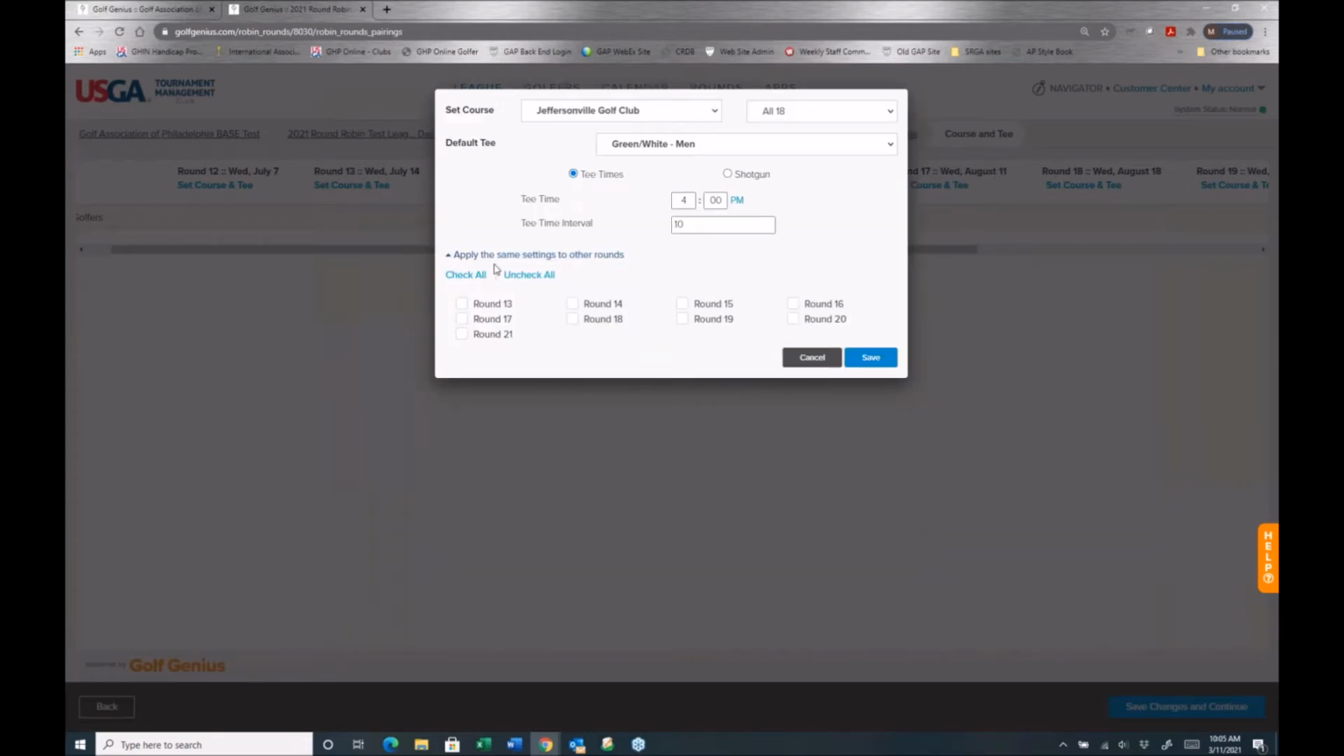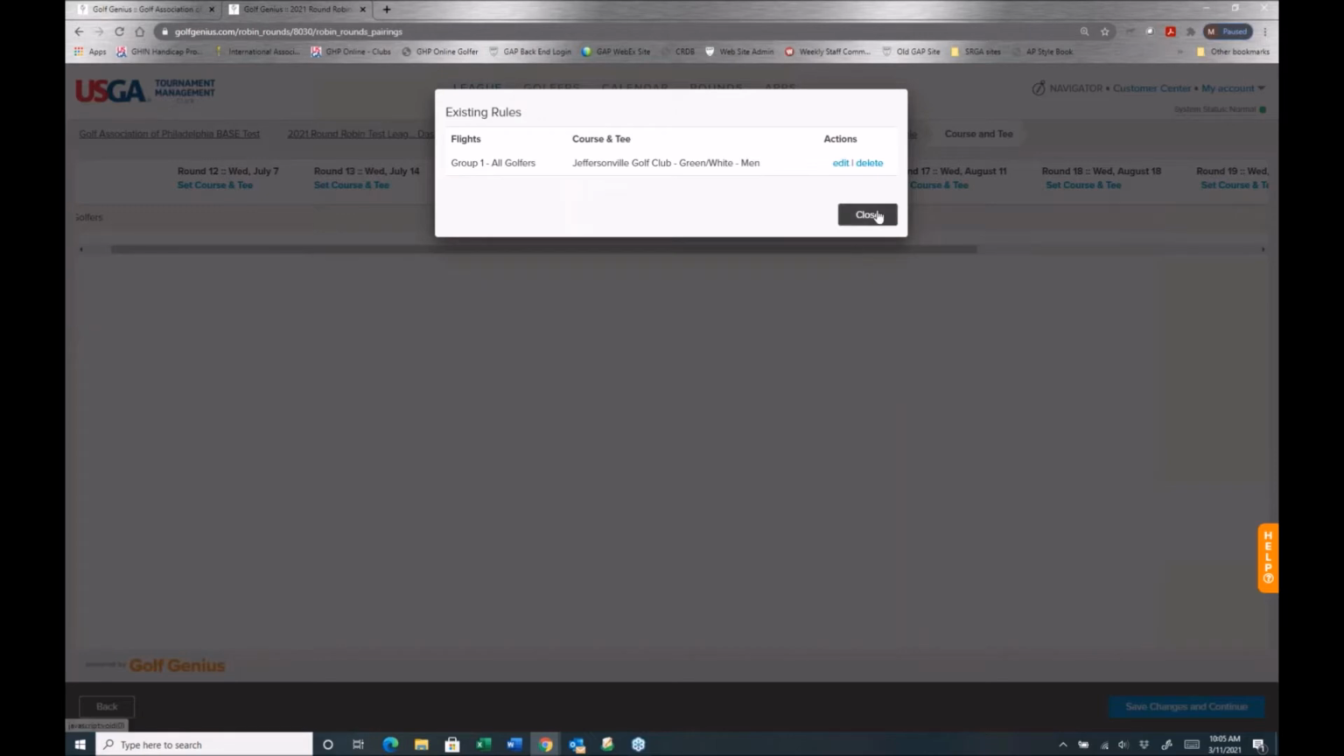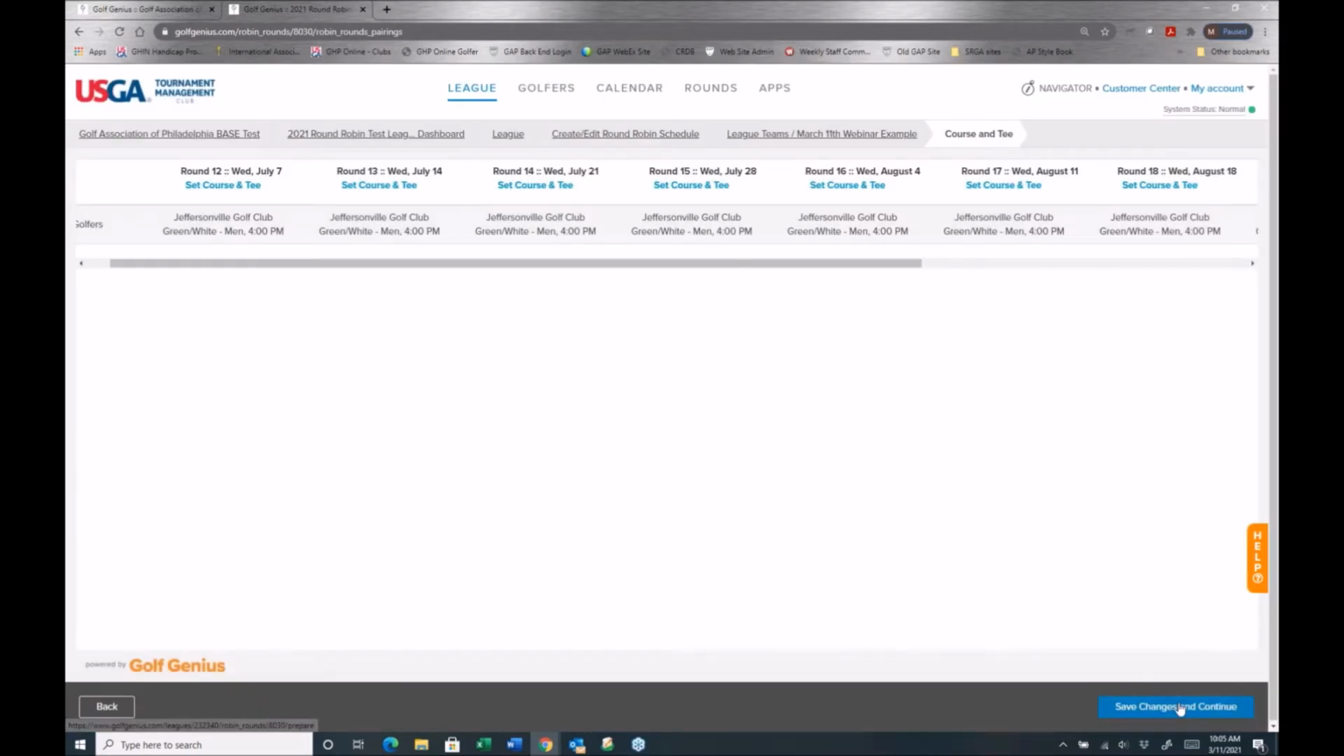We can also apply the same settings to other rounds. I'm going to check all. We're going to do this across the board. Again, just in the interest of time, if you did do front 9, back 9 alternating weeks, you could say, go here and pick front 9 and select every other round and do this process again. We'll hit save here. That's going to save. We'll close it, and we'll save changes and continue.